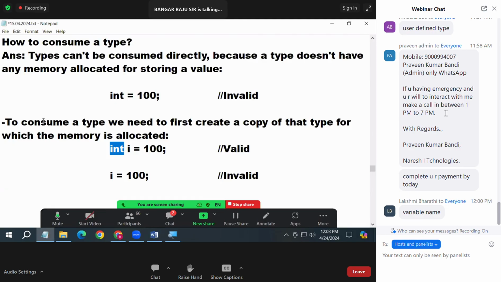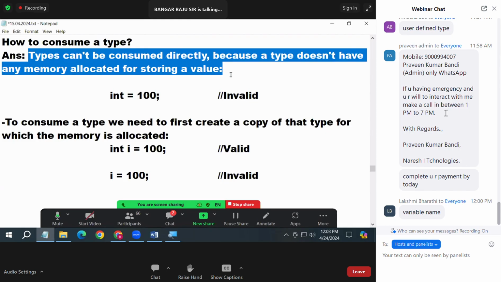Are you getting my point or not? So did you understand the question first? How to consume a type? What did I say? A type cannot be consumed directly. Why? No memory allocation for storing a value. Next point.